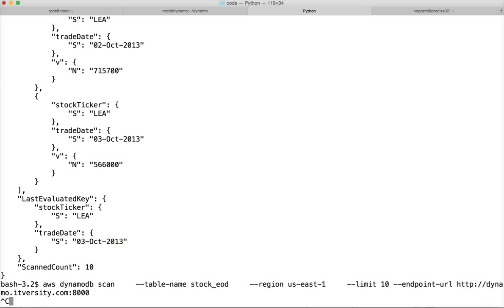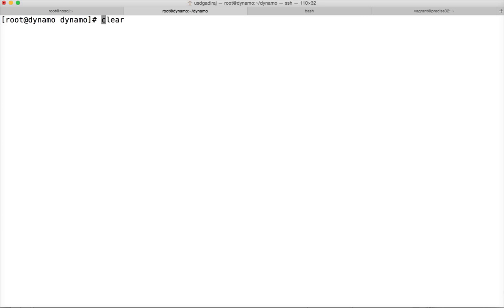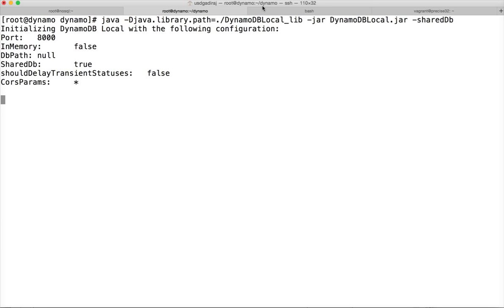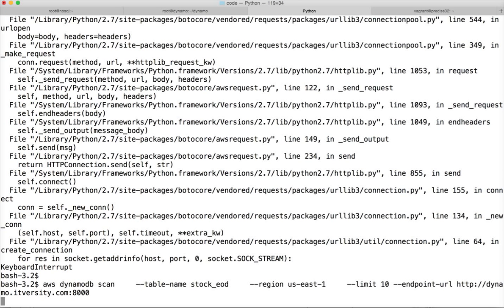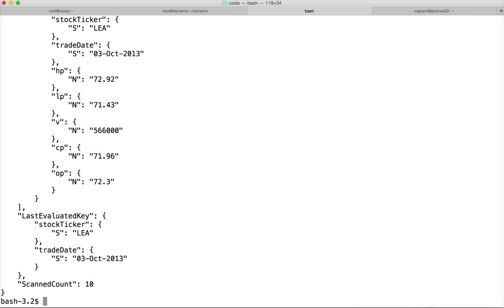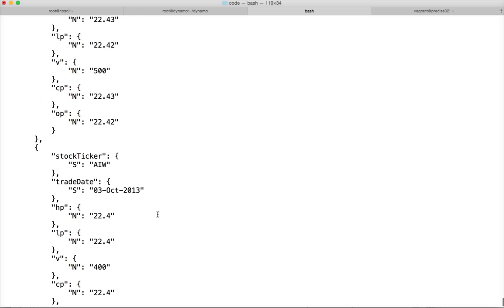I think the server is not up yet. Let me bring the server up. I'm using local DynamoDB for the demonstration, and now I can fetch the results. You can see that the scan count is 10, and there are 10 results in JSON format.